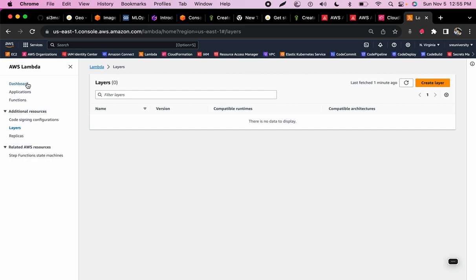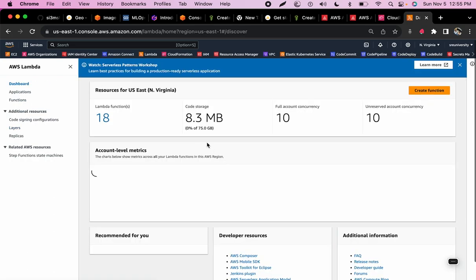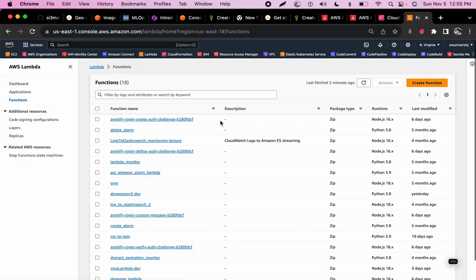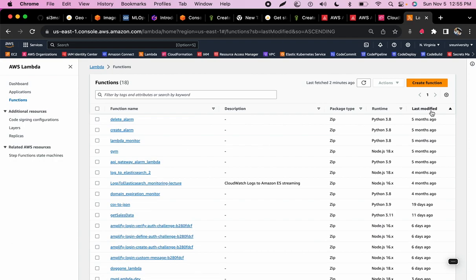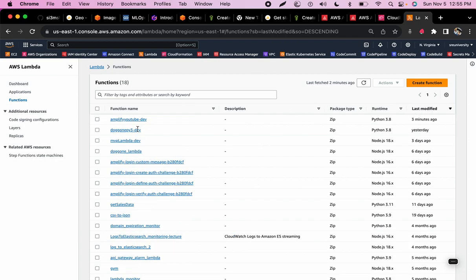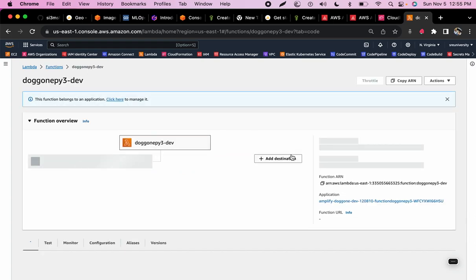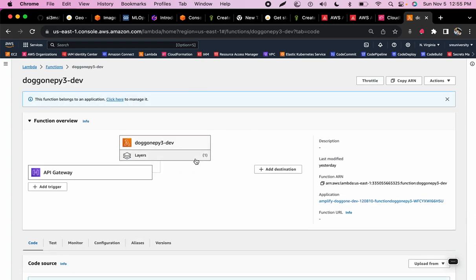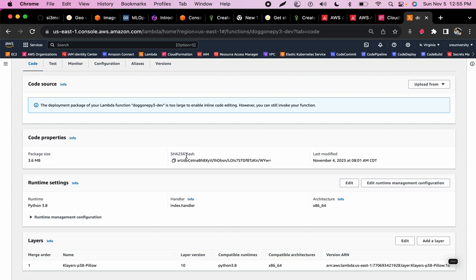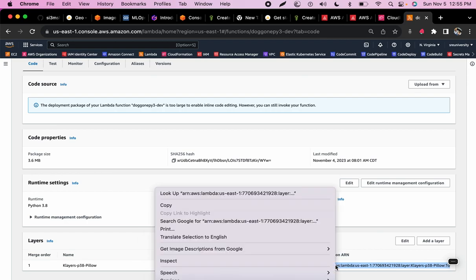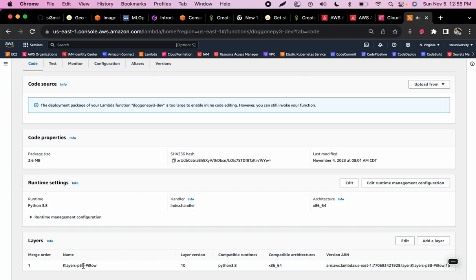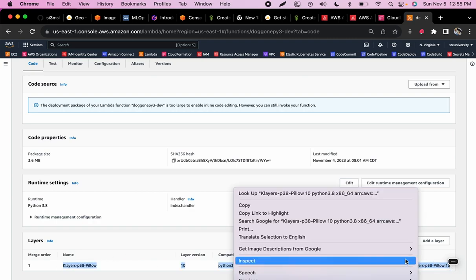But before we do that, I don't want to forget this because it's that important. So I want to go ahead and get the layer that I'm using right here. So here it is. This is the layer that I'm using. It's called Pillow. Okay. So I'm going to be adding this to our function a little bit later.